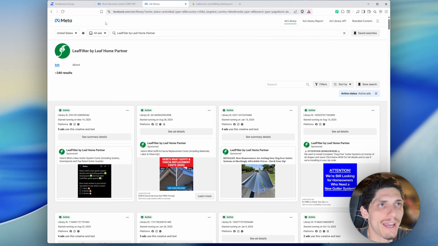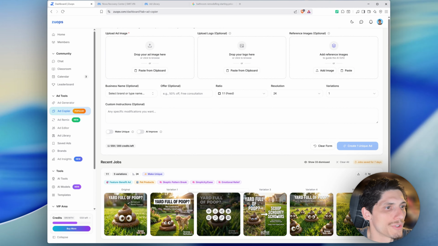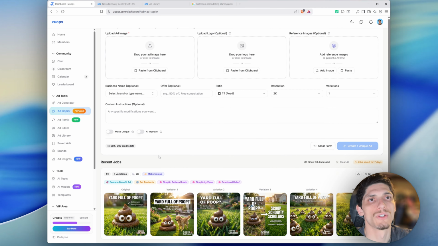They're completely unique ads. You want to use the remix tool. You want to use the ad copier tool to come up with unique variations. The more creative output you have as a company, the higher chance of success you're going to have in using Meta ads. That's just how it is today. That's literally how you produce good results on Meta.